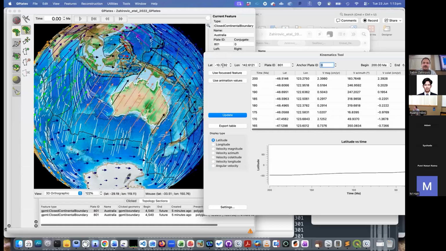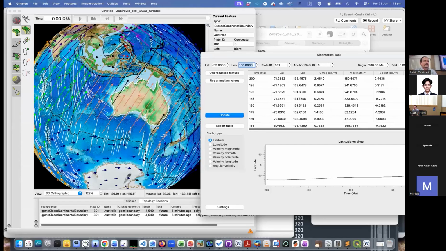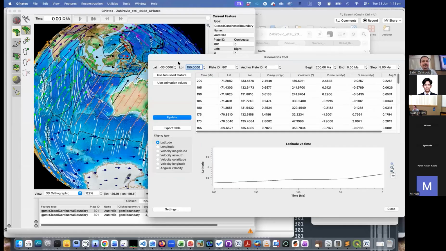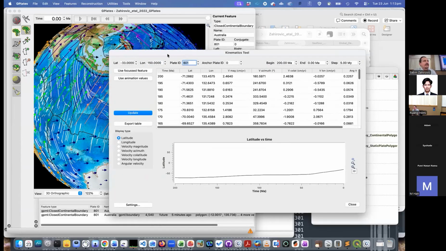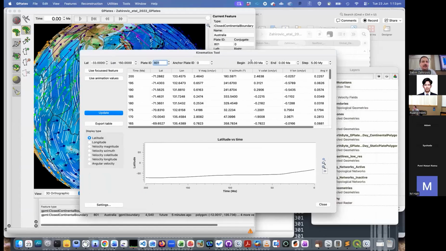And so I can do this now. I can say, okay, minus 33 and 150, press enter. And now it's tracking the kinematics of Sydney. Okay, my backyard, specifically. It's detected that the plate ID is 801. From what we had before, we used the selected or focused feature. And here it's detected the anchored plate ID that we've told it.